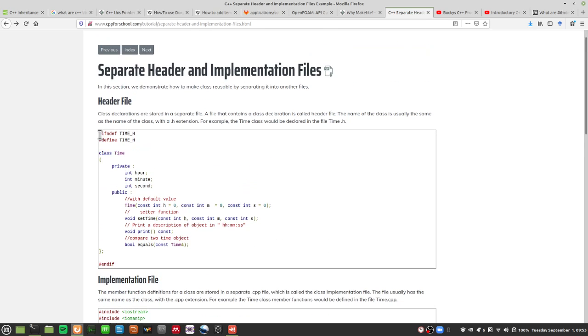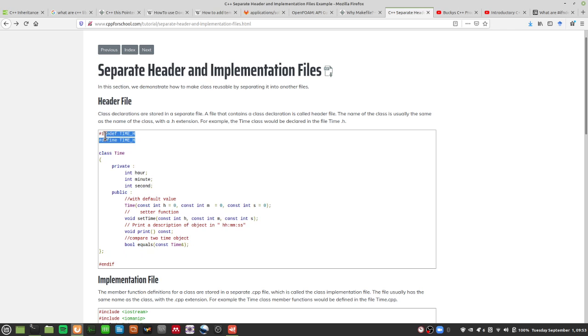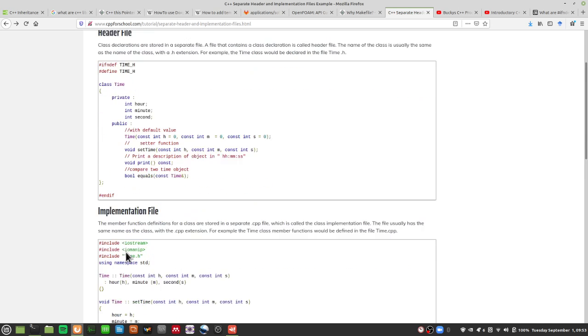So for example, you have a header file here, and it gives you a sort of template. You can see it's pretty simple. For the header file, you don't actually have any other includes, but you have this ifndef, define, and endif. So that's the header file. I'll explain what that is shortly. This ifndef, define, and so on.